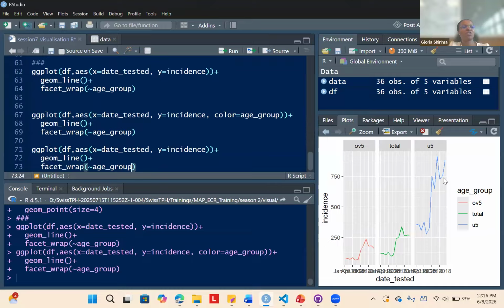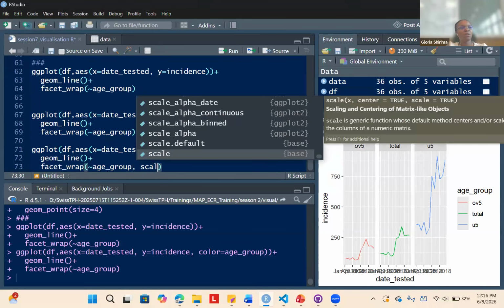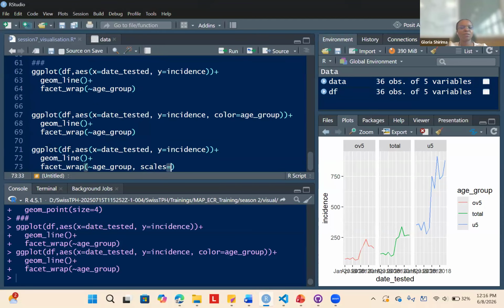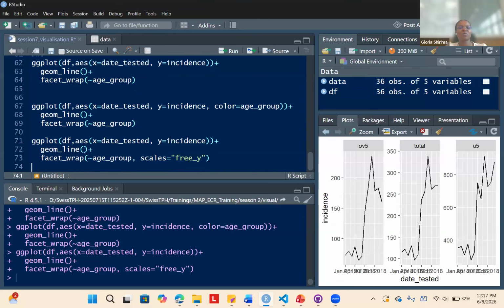But there is an addition that you're keeping here, by specifying what your scales are: is it a free y, or are all of them using one axis? So here I will just say scales equals to, I'll just write free y, so that each of the panels has a separate y-axis. As we can see right now, because I didn't specify the color, all of them have the same black color, but all of them have their own y-axis, because we see the under 5 is very high compared to total.